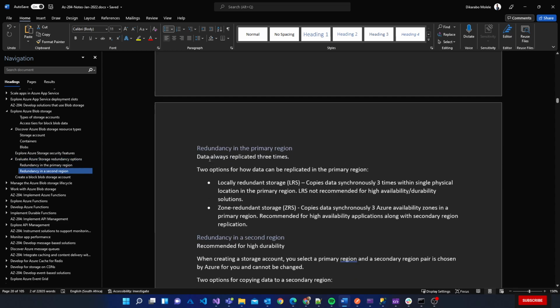Redundancy in the primary region: data is always replicated 3 times. So your data in Azure is always replicated 3 times. How many times? 3 times. I think this is an exam question, so you must know this type of number. Two options for how data can be replicated in the primary region. How can data be replicated in your primary region? I say two. Yeah, two. We have locally redundant storage and we have zone redundant storage.